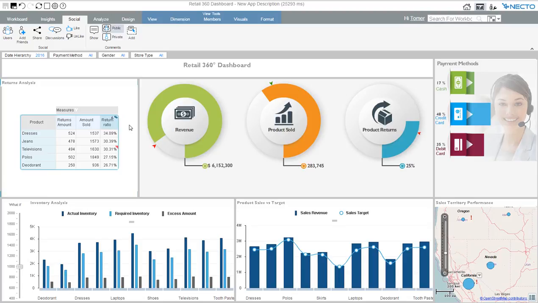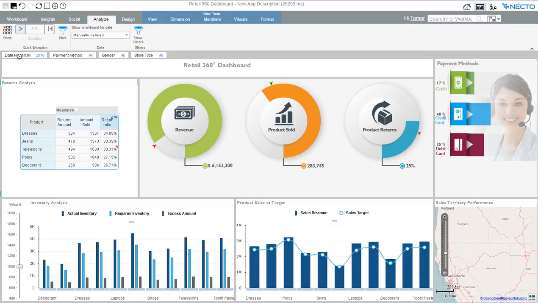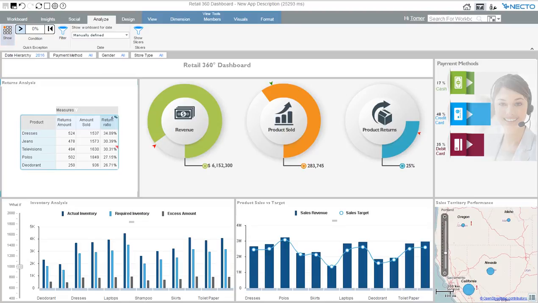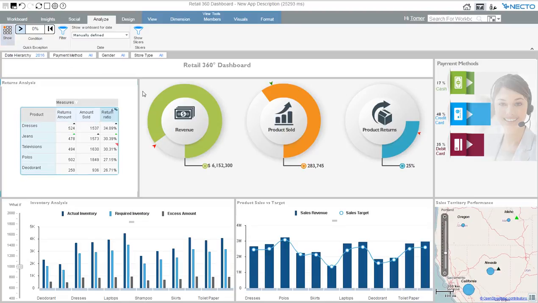I would like to see how these returns changed over time. So I will use Necto's automated analysis tools. This reveals a significant rise in jeans return. I want to understand why this is. So I will click on the issue, which is here, return the amount of jeans, and click on Find People.